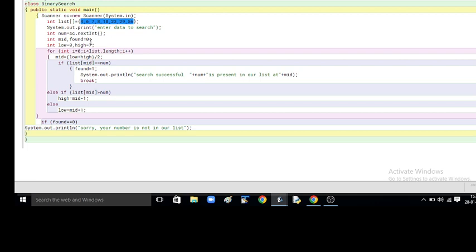In linear search, we have to check at each and every place. But when we say binary search, our list is divided into two equal parts. Then we compare whether our data is present on the left side of the list or on the right side, and accordingly we change the values.